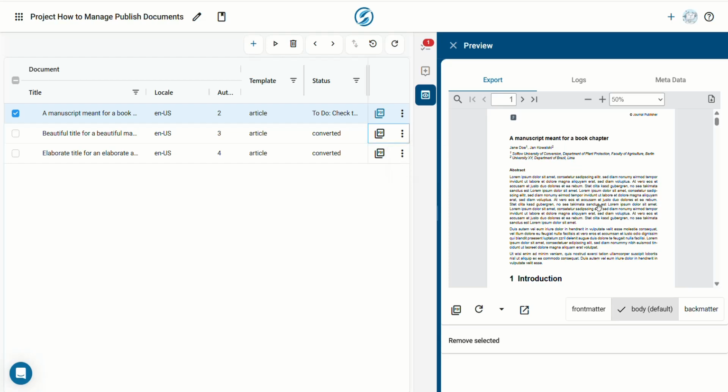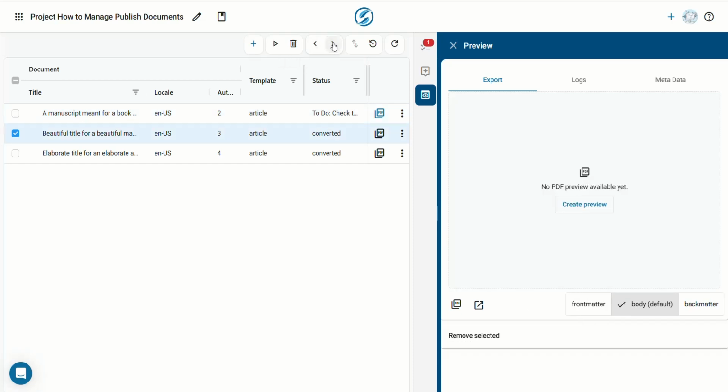Keep in mind, since this preview requires an export, you'll see here I pre-generated an export here. The other 2 are missing a preview right now, and you could access them as well. So you could use these arrow buttons here to jump to the next document, and there you see there is no preview available yet.